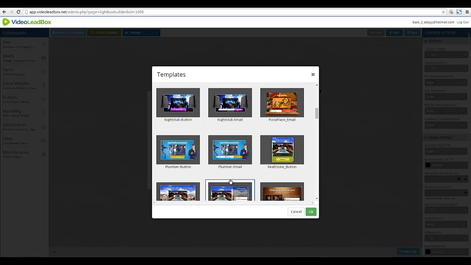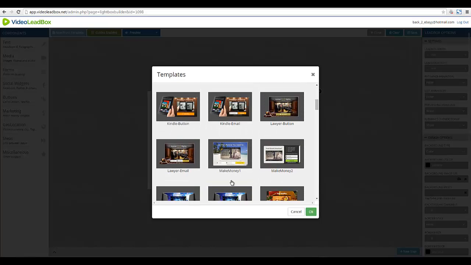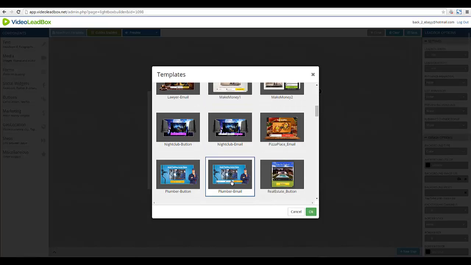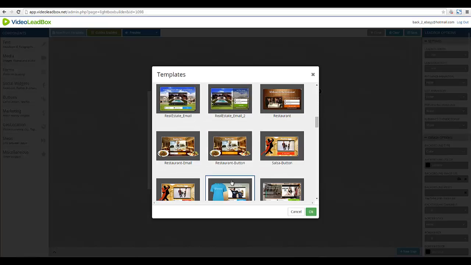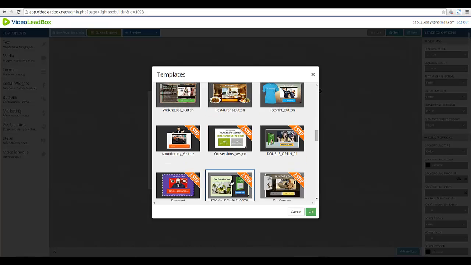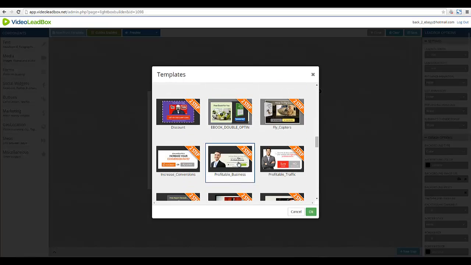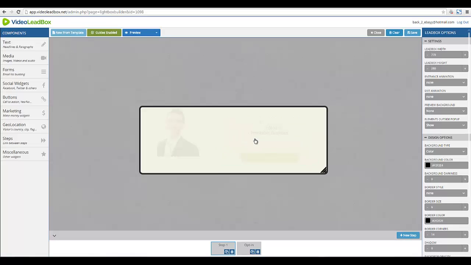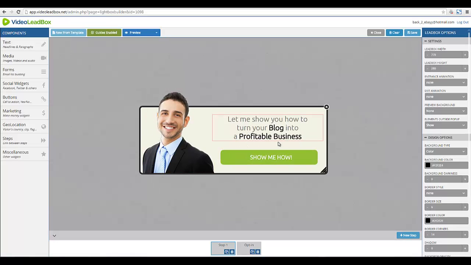Now, I saw one that I liked a moment ago that just had an image. That is coming right up, I believe. Here it is. So profitable business. I'm going to choose that one, and it's going to load it right in there.